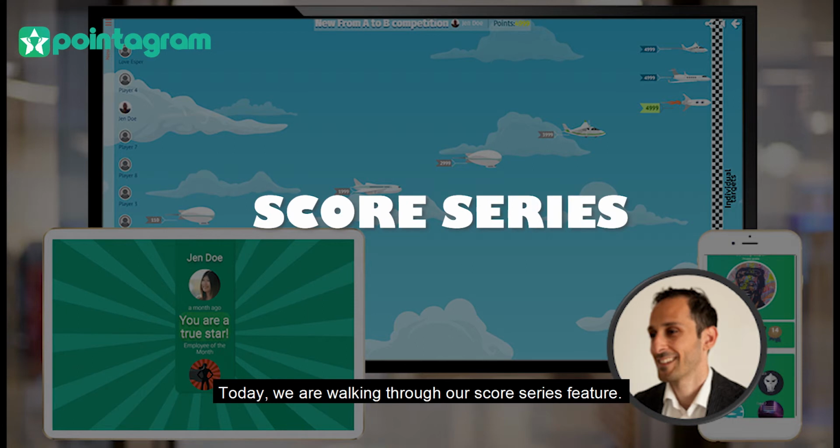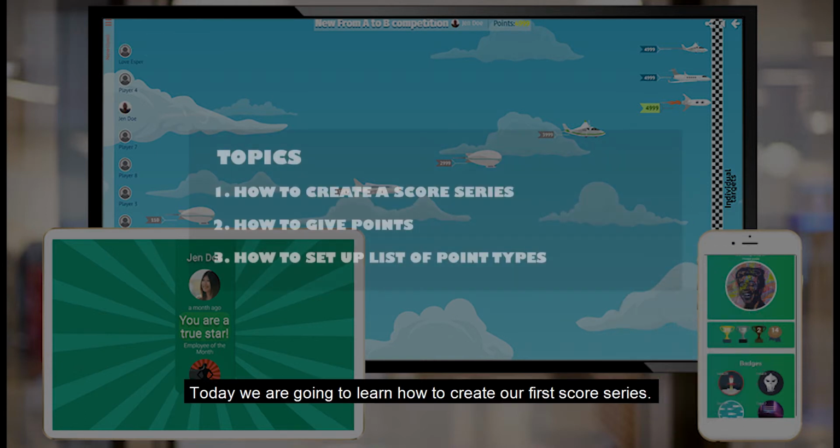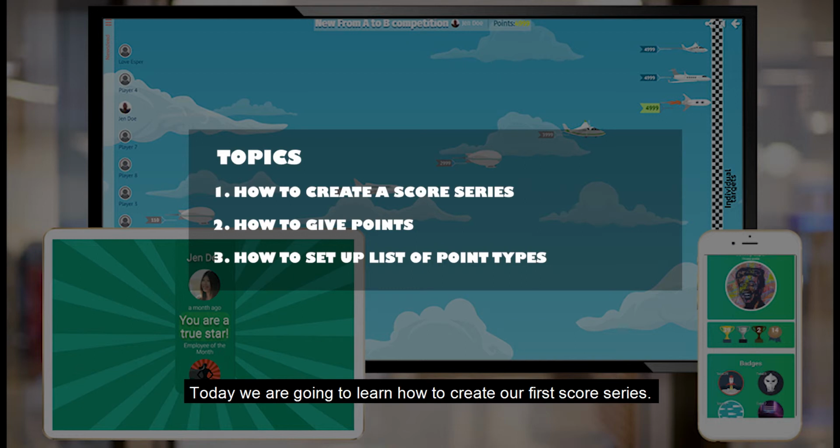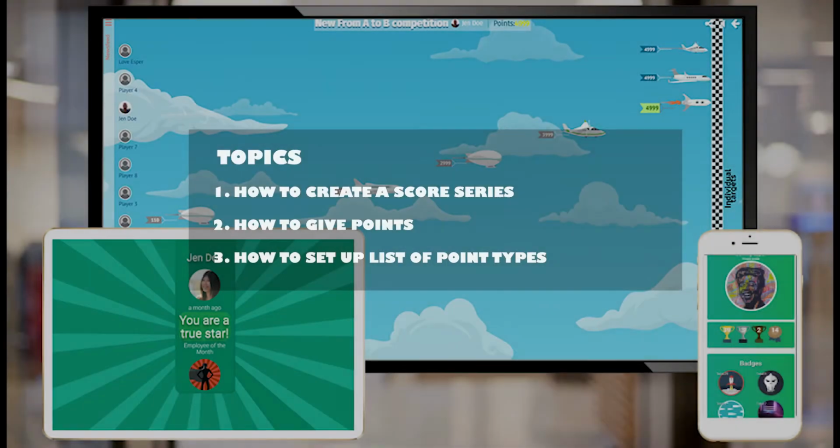So today we're walking through our score series feature, the what, the who, and the when of Pointagram. It's where you keep your points collected. Today we're going to learn how to create our first score series, how to give points, and how to set up a list of point types.